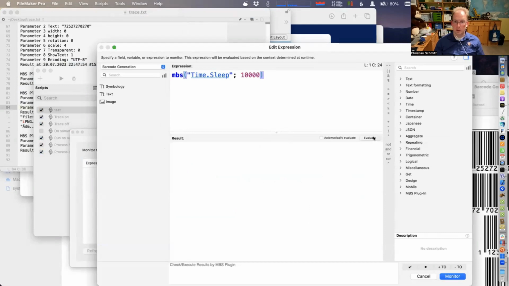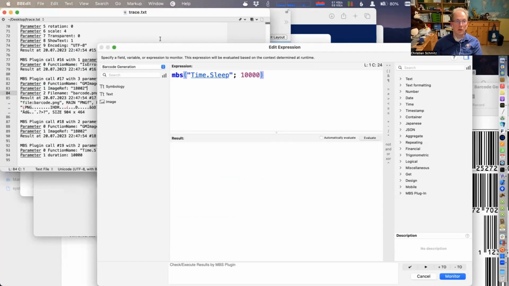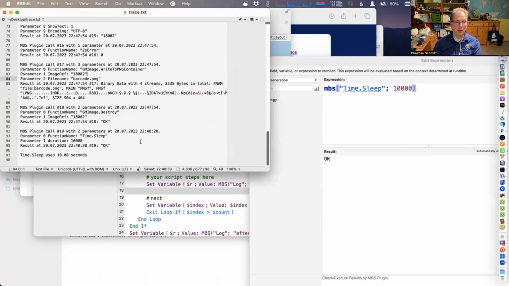So let's evaluate this complicated function. It just pauses for 10 seconds. So let's see, this is the trace log. You see it finished, and then the plugin also logs that it took 10 seconds, because if a function takes 10 seconds or more, we will add it to the log. So automatically that'll be put into the log. Yeah, so you can see what your expensive calls are. Got it. That's cool.